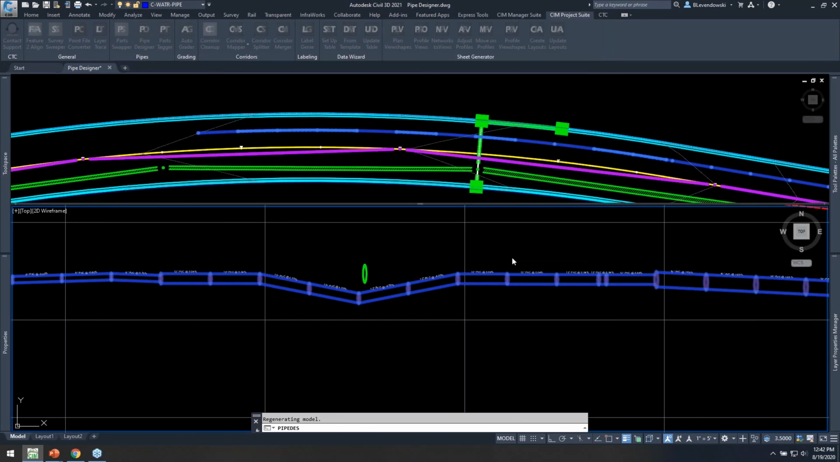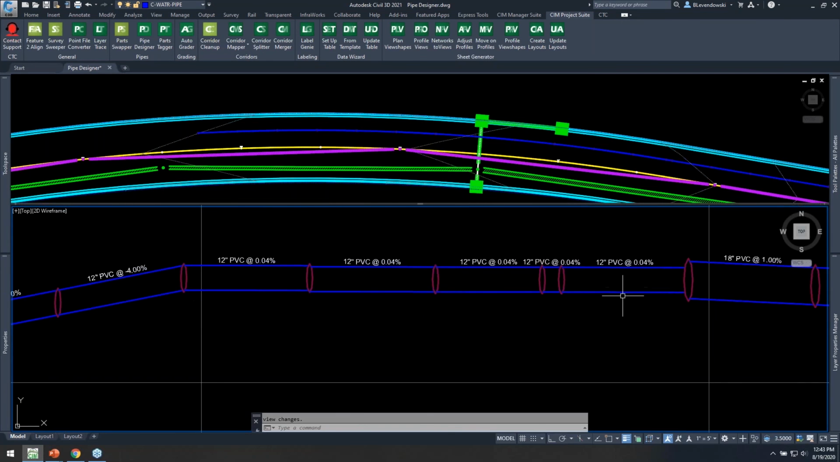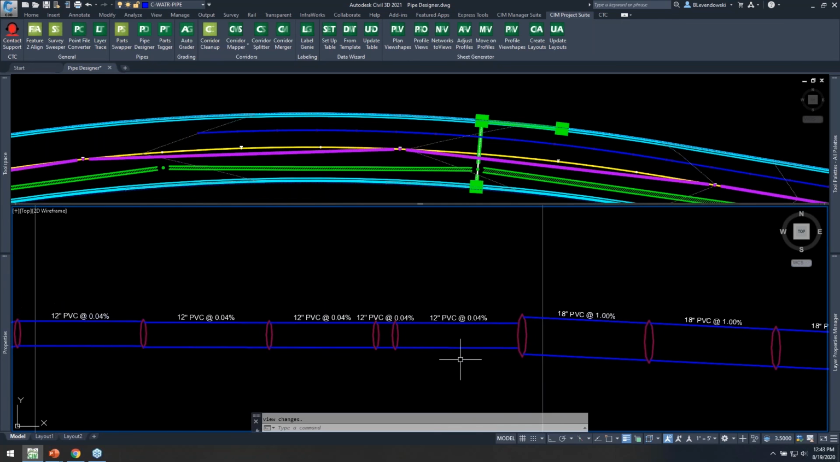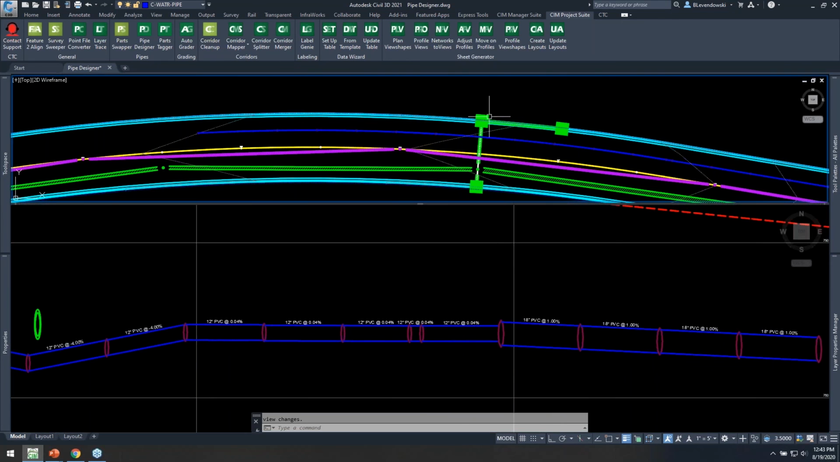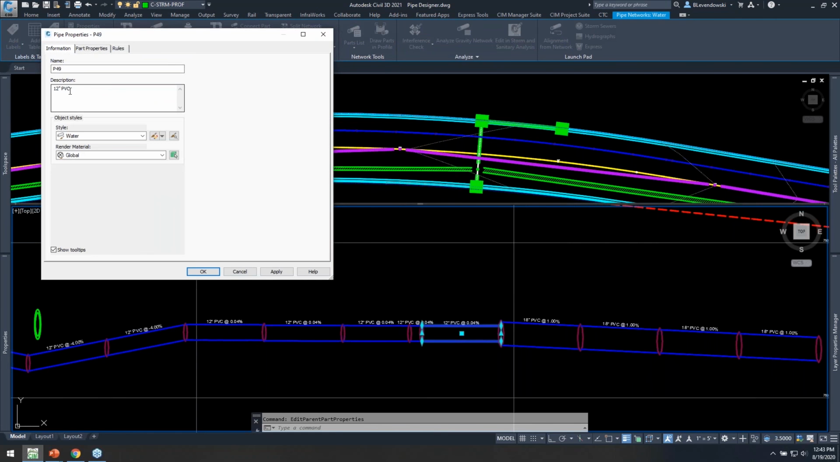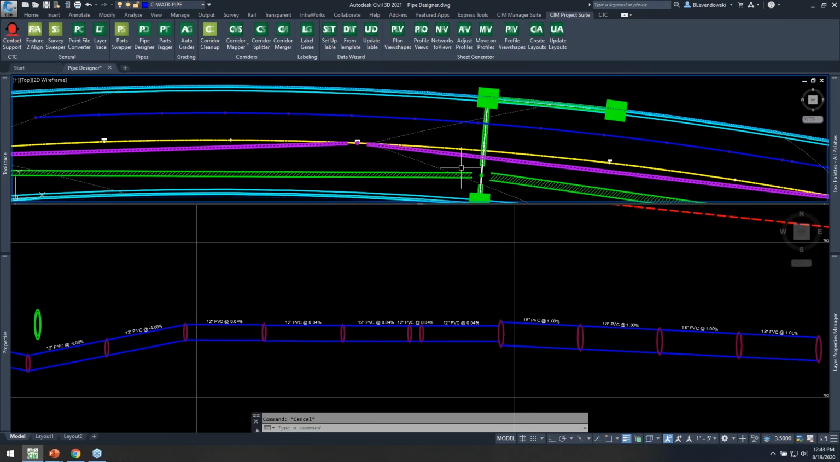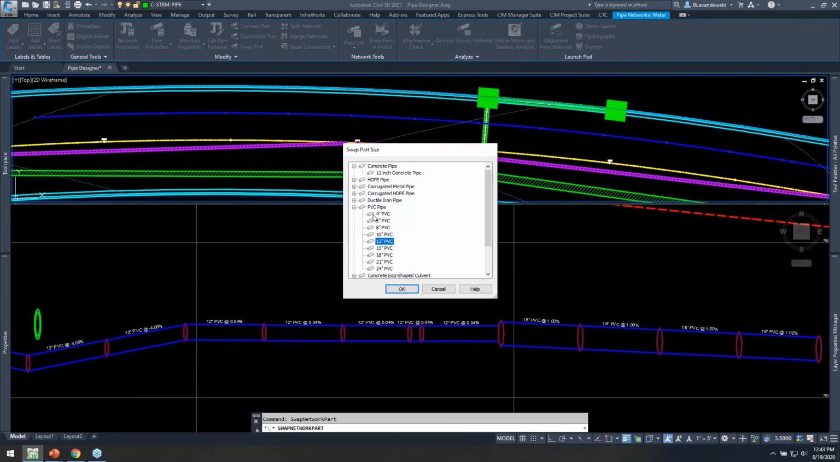All right, let's look at that Part Swapper function. This entire run needs to switch from PVC to HDPE. What would you normally be doing? Okay, you might do a band-aid fix where you go into the pipe properties and change the description here. Or you just painfully pick each part and swap it out one by one, go from PVC to HDPE and so on, okay?